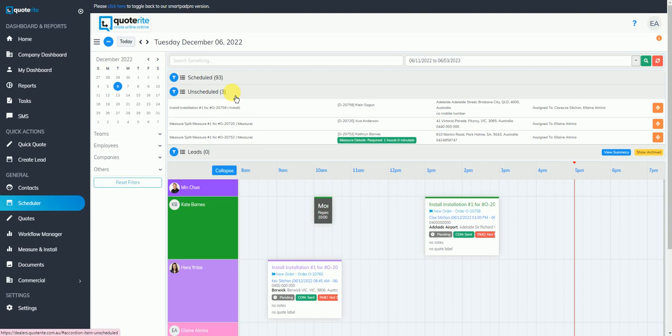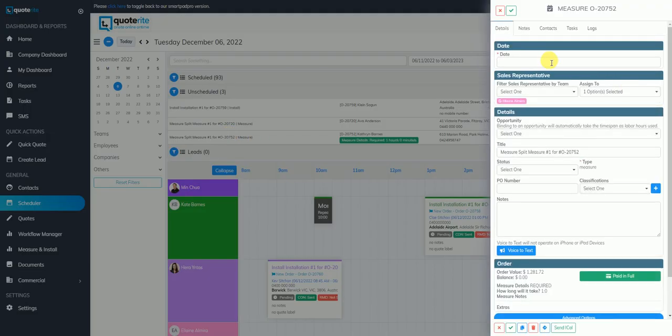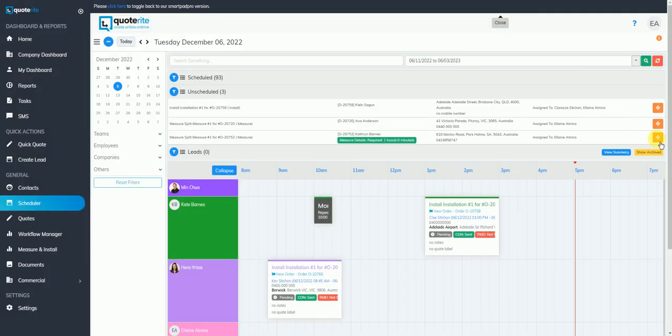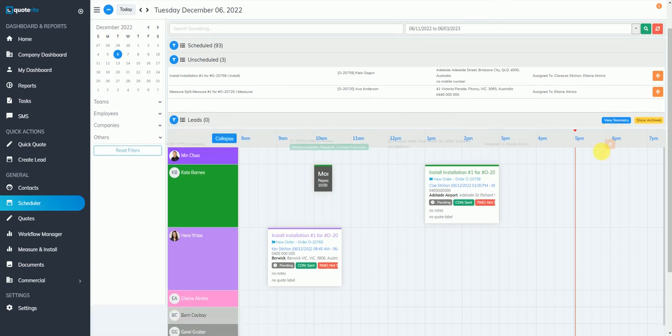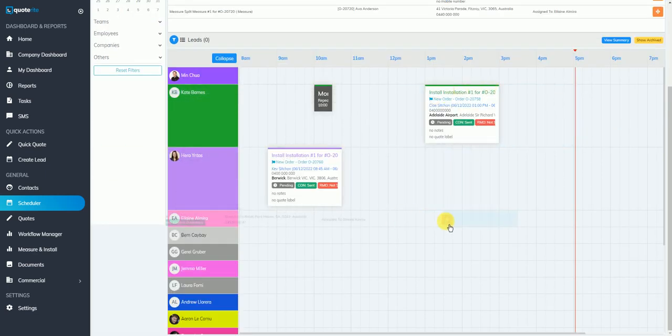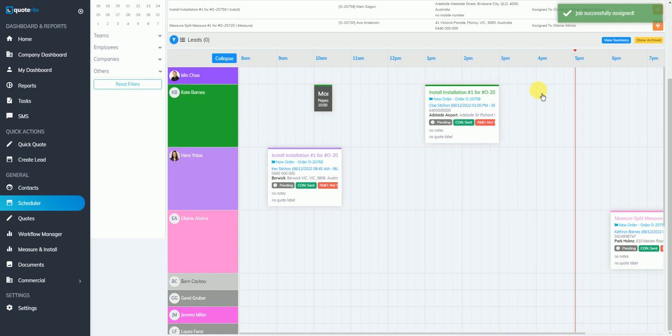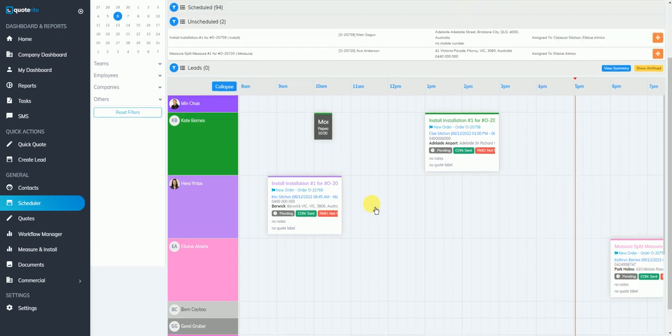You have the option to book the appointment by clicking on the appointment itself and inputting the date and time here. Apart from that, you may also click and hold the orange button here and use it to drag the appointment into the calendar under the appropriate time slot and employee. Once the appointment is saved successfully, the appointment card will be displayed on the calendar as well as the scheduled section.